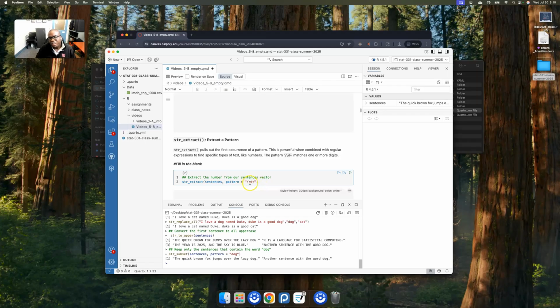In R, we have to write the backslash twice, because if I do it once, it means something totally different. D just stands for digit, a number. And then the plus means one or more, throughout the entire string. So it's looking for any number throughout the entire string. That's the shorthand of doing it within R.